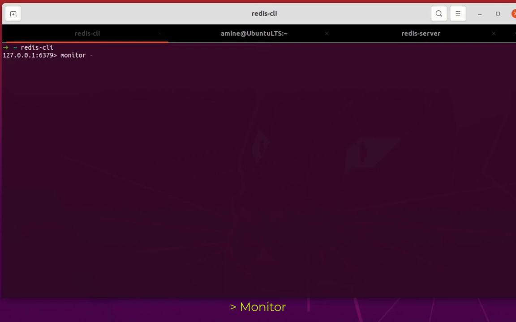So if I execute monitor here, okay, let's open another shell, for example this one, and let's connect to our Redis server. Here I'm also connecting to the localhost. So now let's execute any command, for example keys. I want to display all the keys, so I use keys and asterisk.